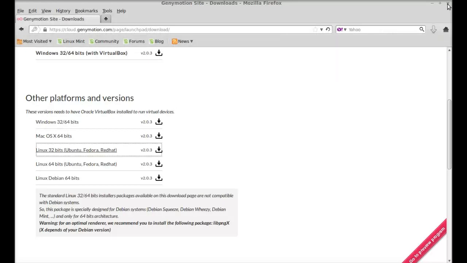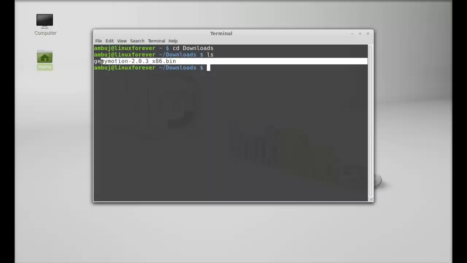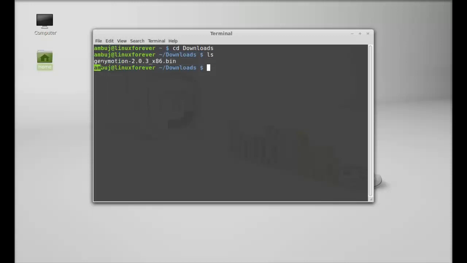I'm going to close this internet browser and next open the terminal and change the present working directory to downloads. Next I'm going to list the content of downloads. Here's the Genymotion bin file that I just downloaded, and I'm simply going to copy this, and next make this bin file executable. Let me type here chmod plus x for executable, and paste the file name here. So this is now executable.